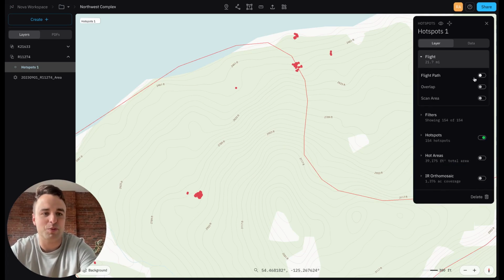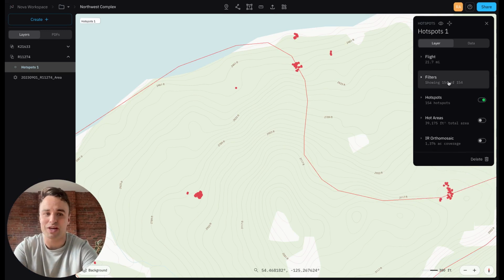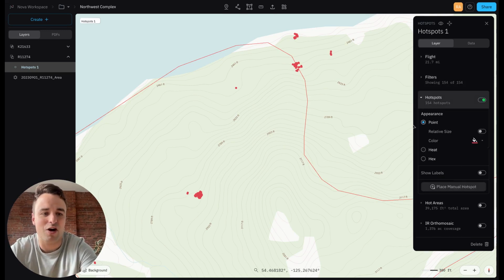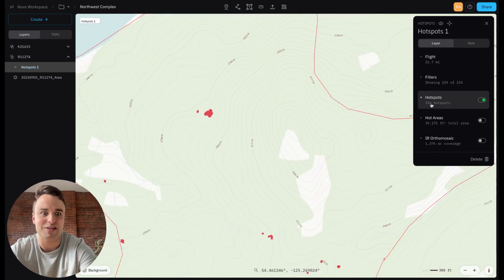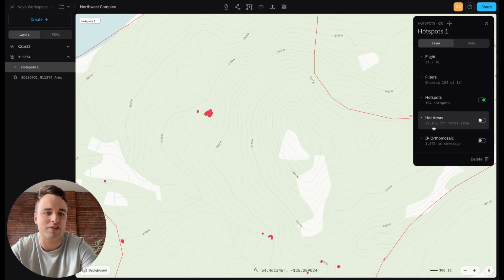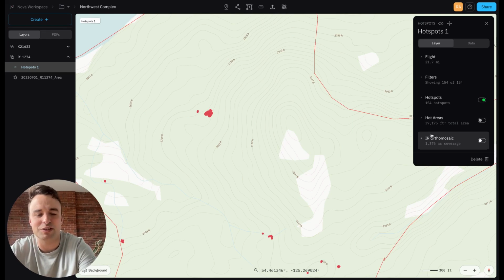I can pop this open. I can toggle on my flight path, check my overlap, and also look at my scan area. There's filters, which we'll get into in a second here. We can look at hotspots again. See there's 154. We'll come back to this too. We can see hot areas. There's about 40,000 square feet of total burning area at this moment. And we can also see that there's about 1,400 acres covered in this one flight.